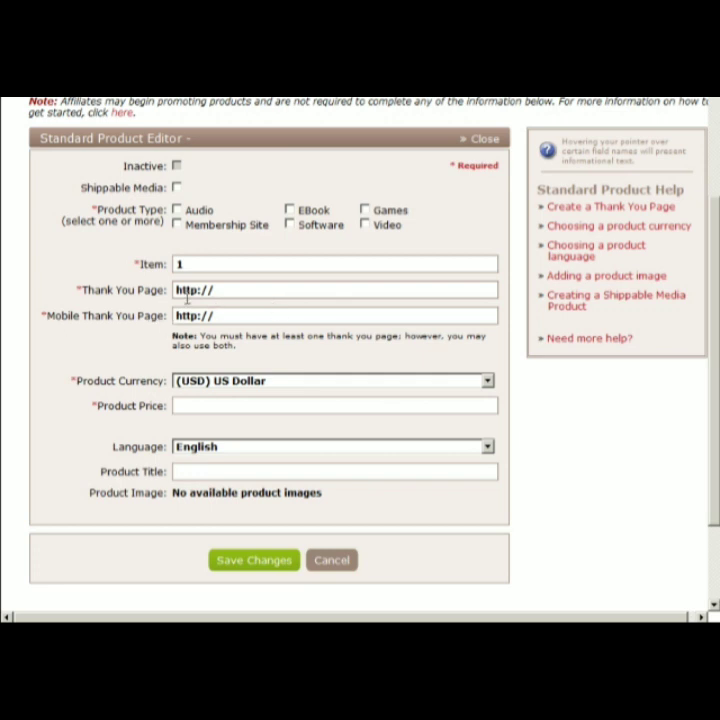So you enter your thank you page here. You enter the product price here and the language and the product title. Now you might be thinking, well, where do I enter the pitch page? Well, you can actually do that by going back to the My Site information at the top and clicking on that, and entering the pitch page up there.